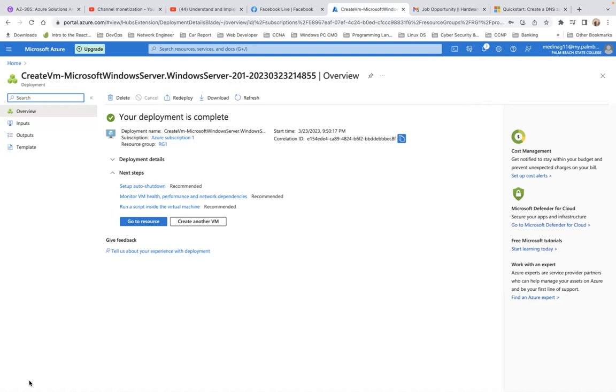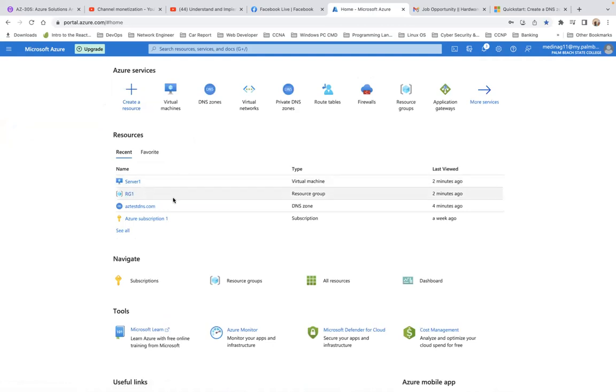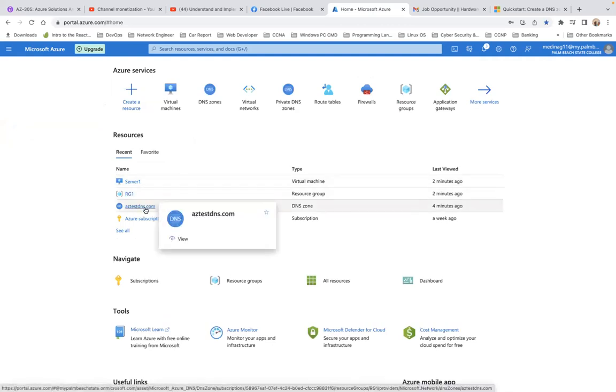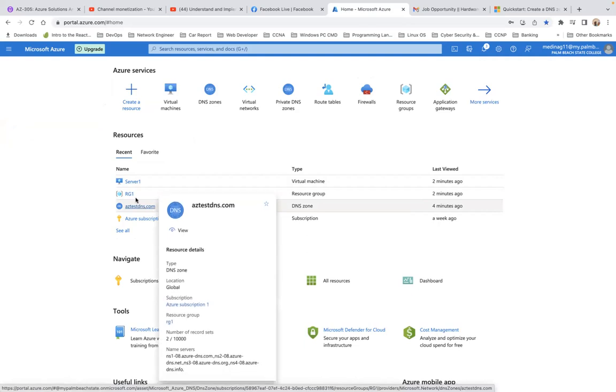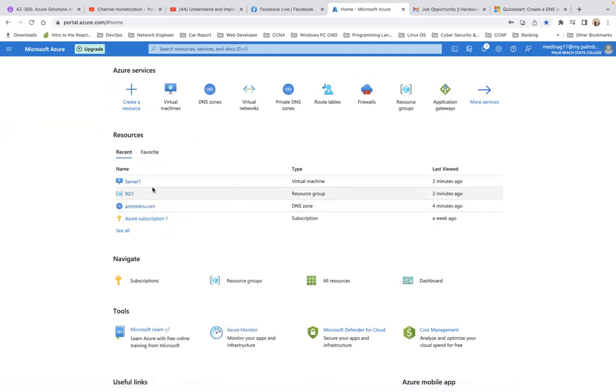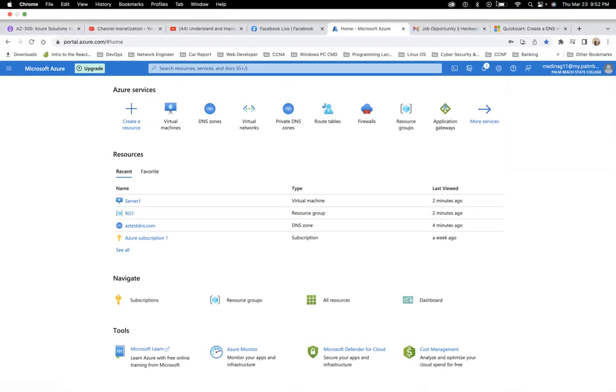Okay, so now let's continue with our configuration. So we just created the DNS zone. We built a server. Now we have to create a DNS record. So we would make sure that we created this zone.